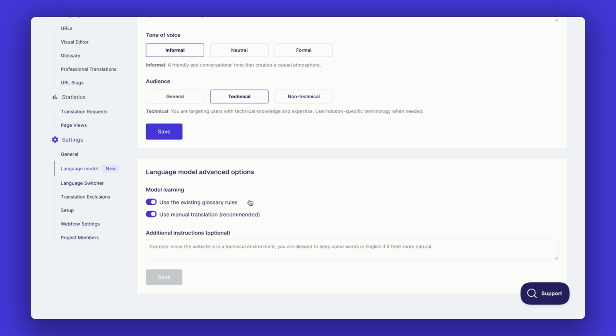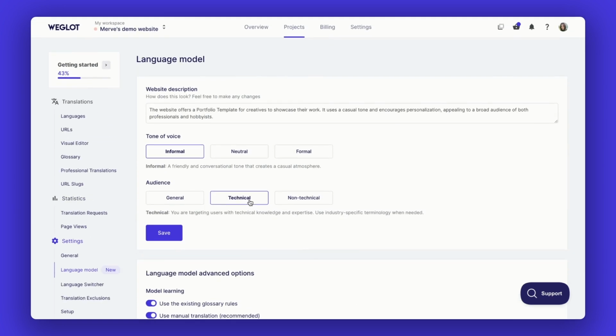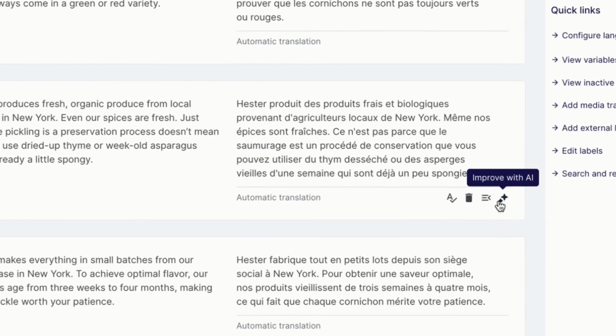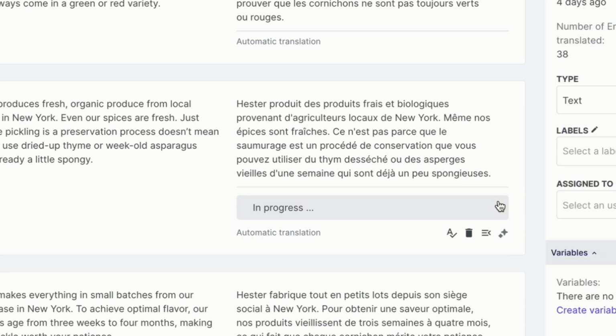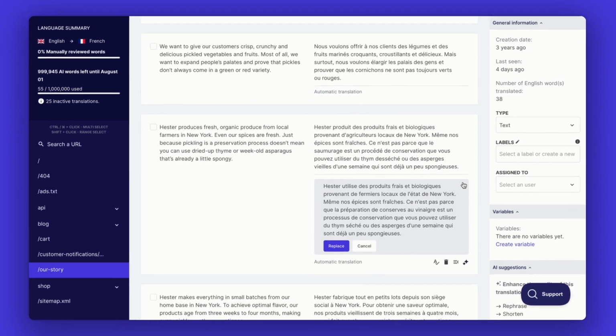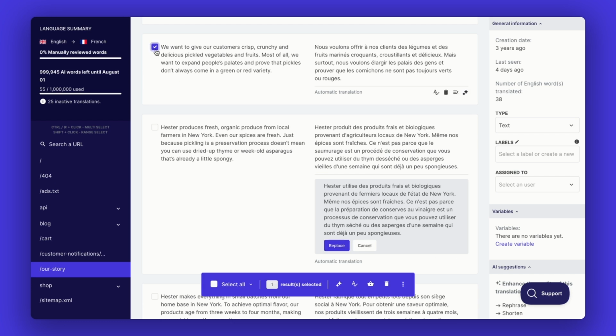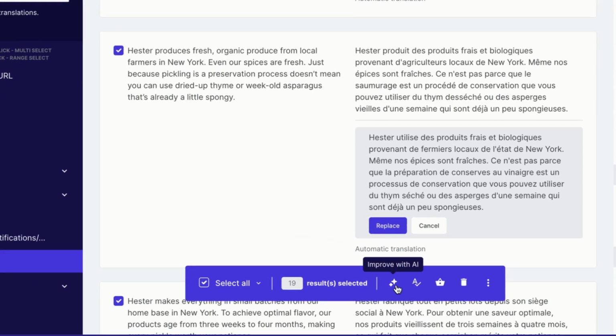Once your model is created, you can go to your translation list and start applying your model to your translations. You'll now see an Improve with AI icon below each translation. Click it to generate a version with your AI model. You can then choose to apply or cancel the suggestion. If you want to apply your model to several translations at once, you can use the bulk action option here and then choose Improve with AI.